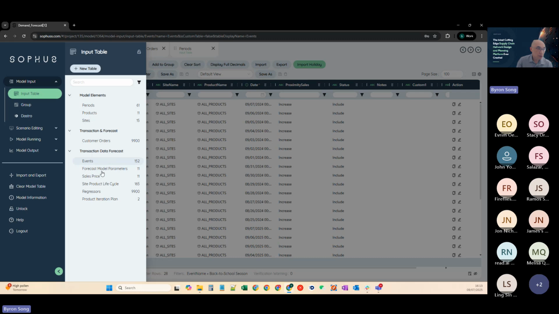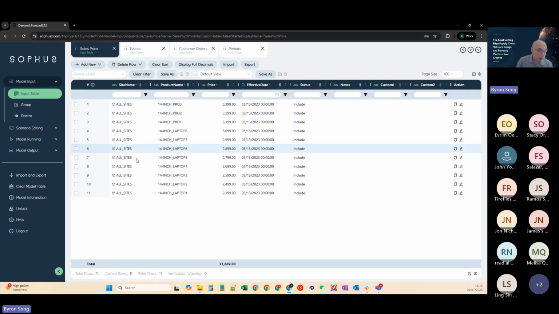You can also define sales price by customer, by product, by effective date, and the value of the price to help the algorithm to see if the historical and future price will likely affect our demand.